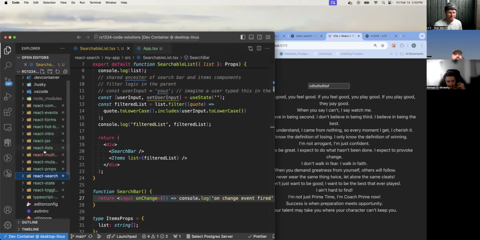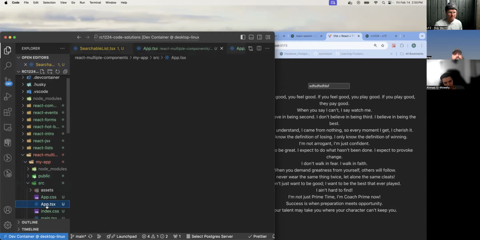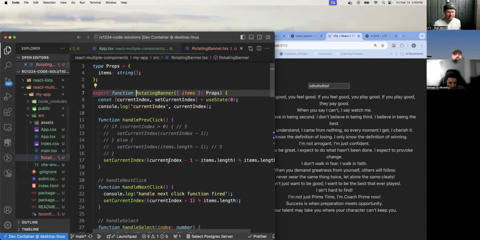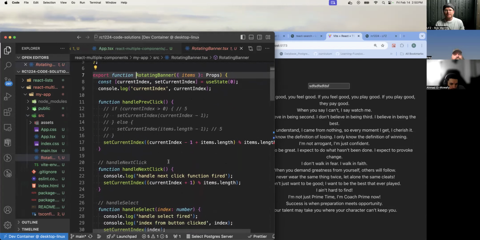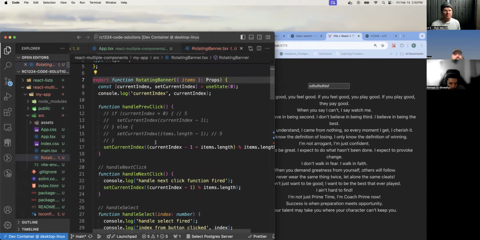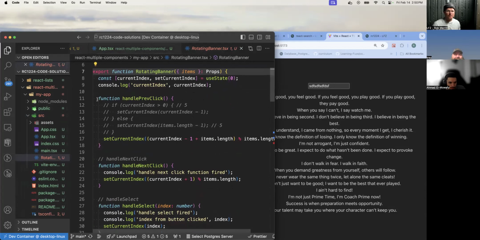Is that as far as the handle, like handle prev, click button? I believe that was defined within the component itself, like the child component. Yeah, so with those, we define them in, I'm not sure if you're referencing the app versus the rotating banner, but we define them in the rotating banner component up above.